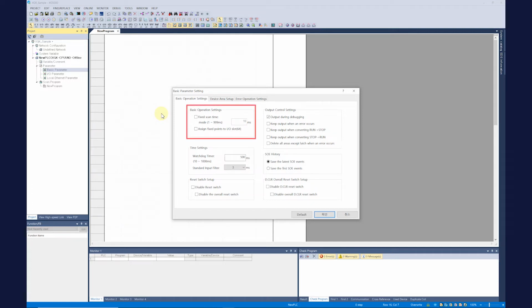However, when fixed scan time is checked and set from 1 millisecond to 999 milliseconds, the scan program will run in a fixed interval. Input and output points for P device are assigned automatically, depending on which module is equipped, because every module has different I/O points. When it's checked to assign fixed points to I/O slots, it means that all modules will be assigned 64 points.